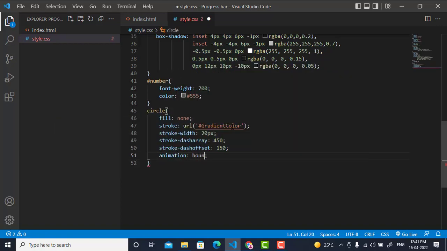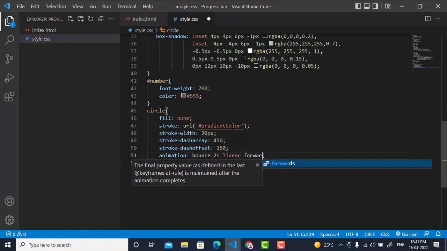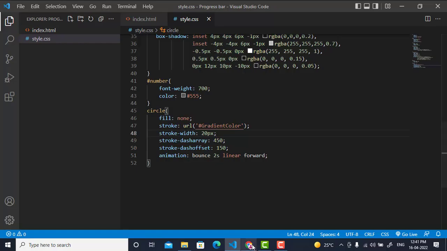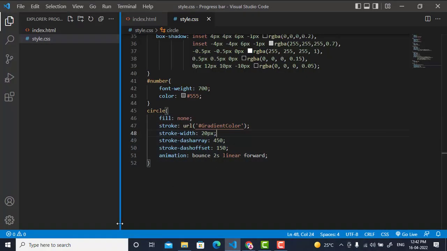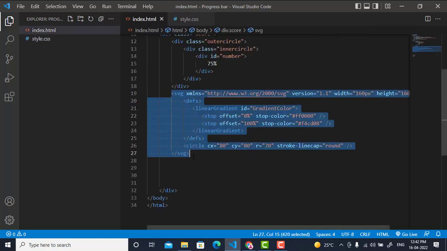Animation bounce. I will give the name of this animation as bounce, and 2 seconds linear forward. Save it. I have not applied this animation right now, so I will apply it on this SVG circle. The code which I have given to you in the description, I have applied to this SVG.